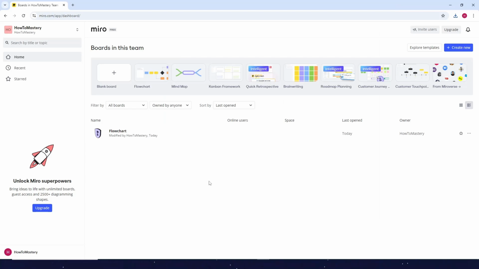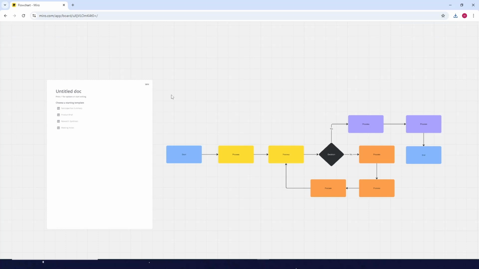How to add an image to a MIRO board. So first go to your MIRO dashboard and then just open your board. I'll just open this one. Okay, once your board is open, let's just wait for it to load. Kind of hang. Let's refresh this.